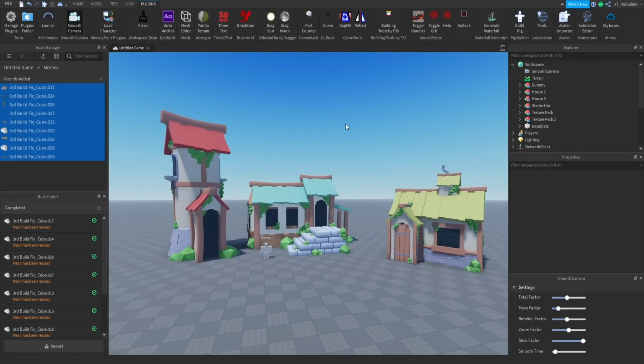Now, guys, that is going to wrap up today's video. I am loving this new aesthetic that I've been going for. And if you guys have any ideas on what sort of a map you want me to build with all the assets once I get them done, let me know in the comments below.